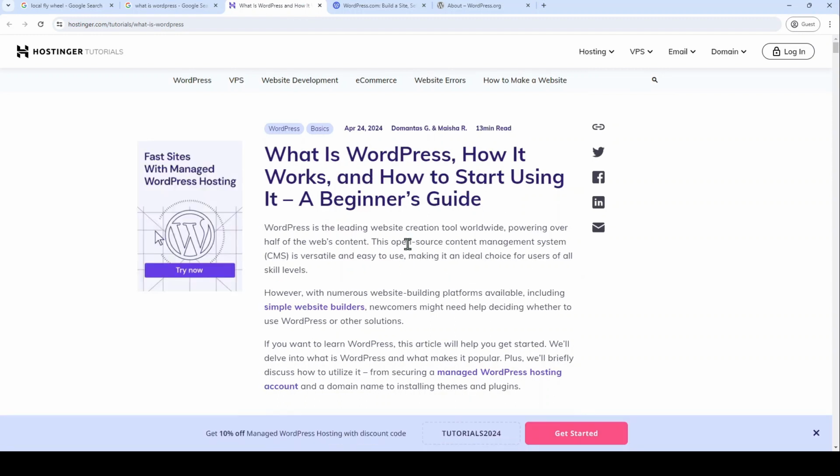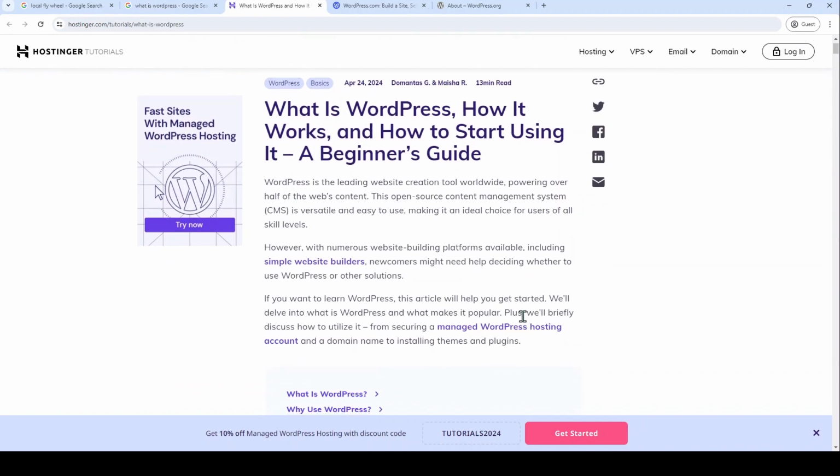WordPress is the leading website creation tool worldwide, powering over half of the web's content. Now, this is updated information based on April 24, 2024. However, with numerous website building platforms available, including simple website builders, newcomers might need help deciding whether to use WordPress or other solutions. I think I've already stated that earlier. Now, if you want to learn WordPress, this article will help you get started.